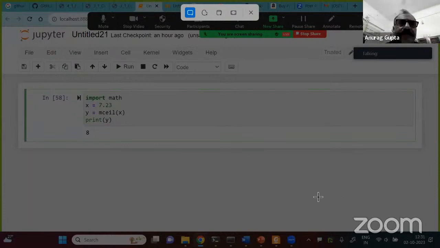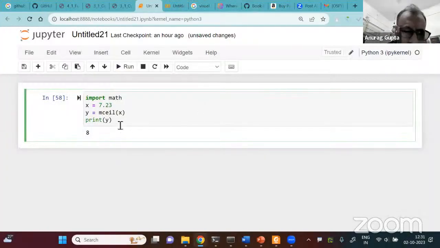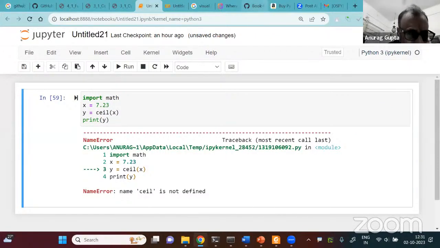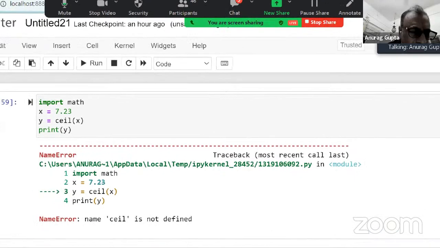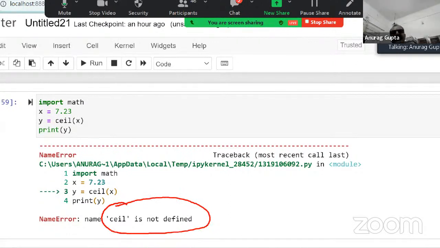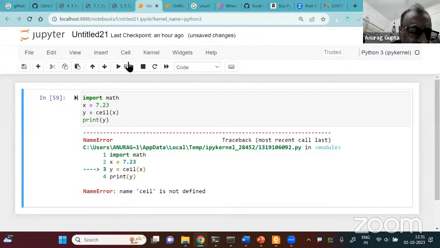Suppose, what is happening? Suppose I write this, let me run this now. I get an error. Let's see. The Python interpreter is saying ceil is not defined. That means the Python interpreter is unable to find out where ceil has come from. So you have to give the path to the ceil, which is done using what is called the dot notation.